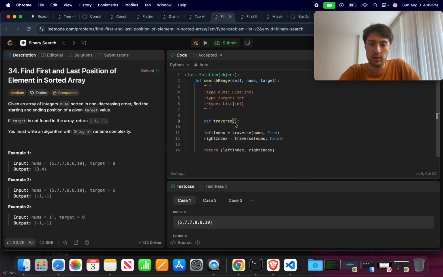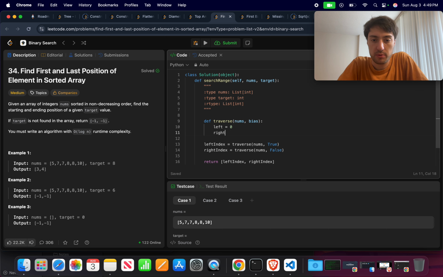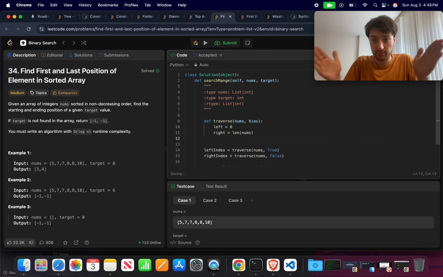Okay, so now I need to accept nums and bias. I need to get my left pointer equal to 0, and right pointer equal to length of nums, because I'm going to iterate through the entire array and keep shrinking my window. And now I want this i equal to -1.